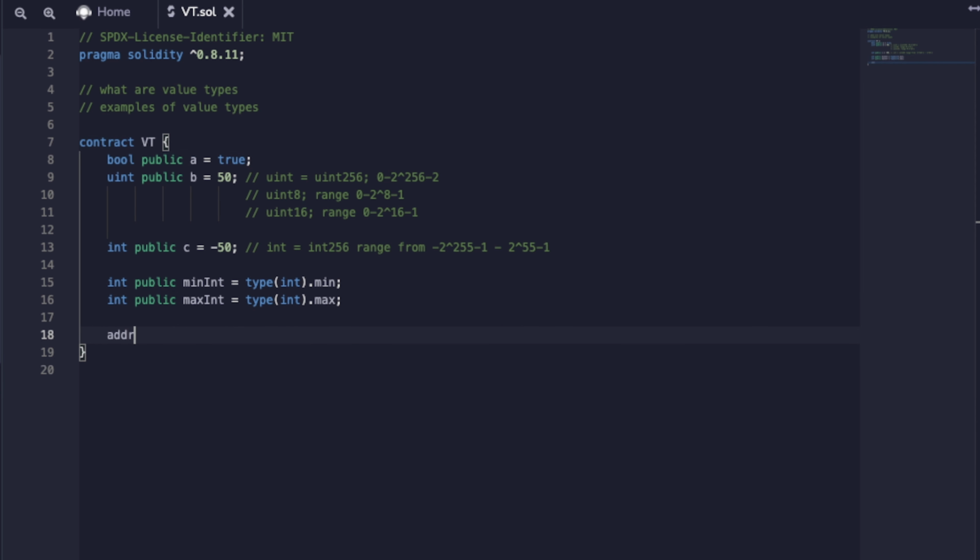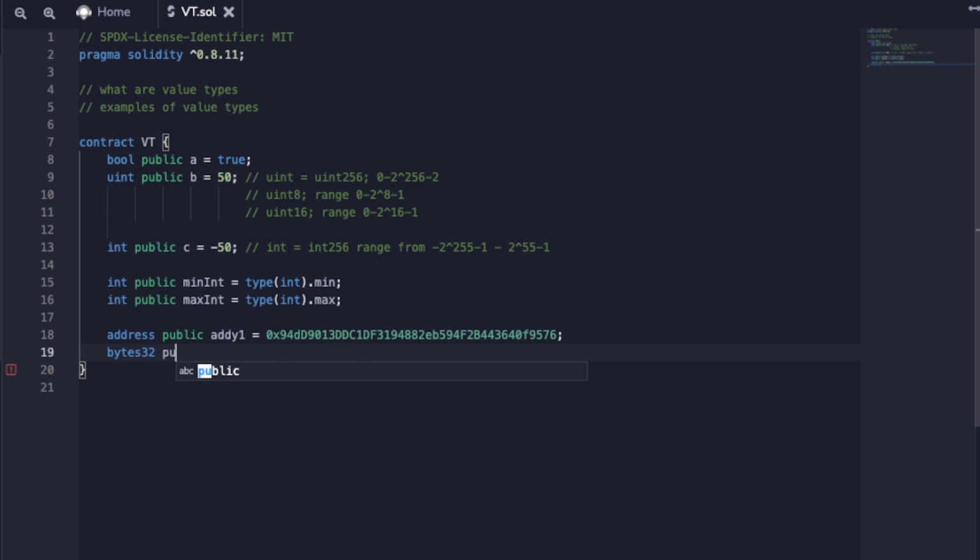Now the next value type that we're going to be looking at is address. Now address is another value type that is commonly used within Solidity. So we will make this address public, and we will denote it addy1. And I just grabbed a random address from Etherscan. Now the next value type that we're going to be looking at is bytes. Now, bytes32 can hold arbitrary binary data. So let's go ahead and make this public, and we'll call it addy2. Once again, I just grabbed a random address from online.